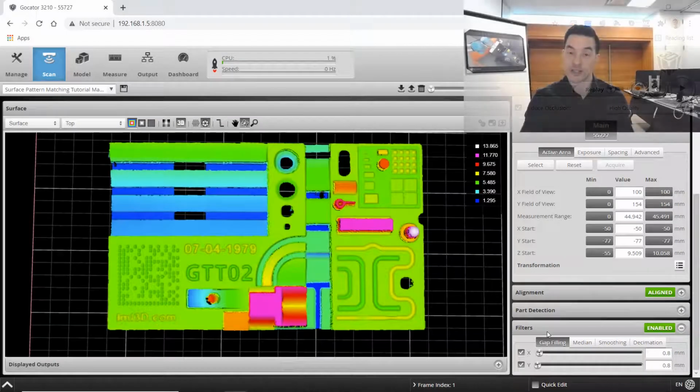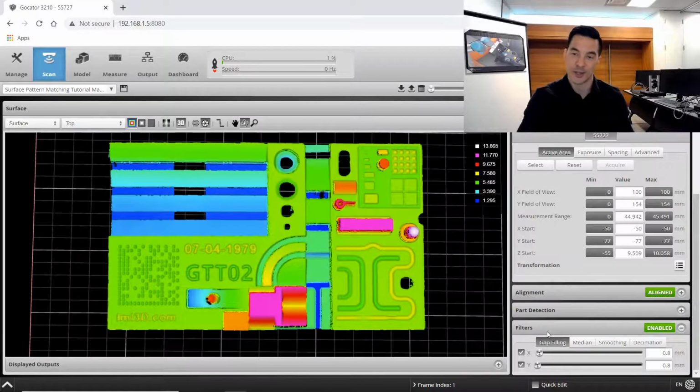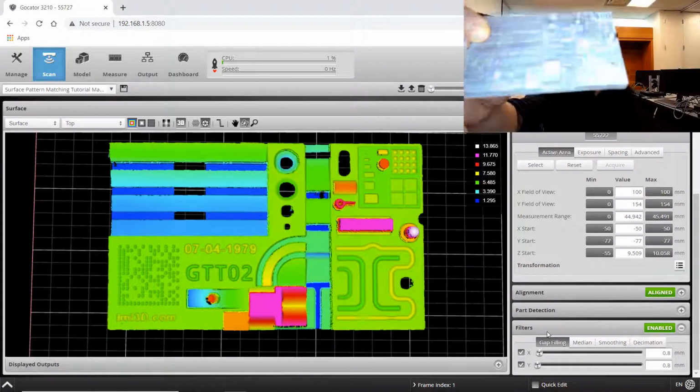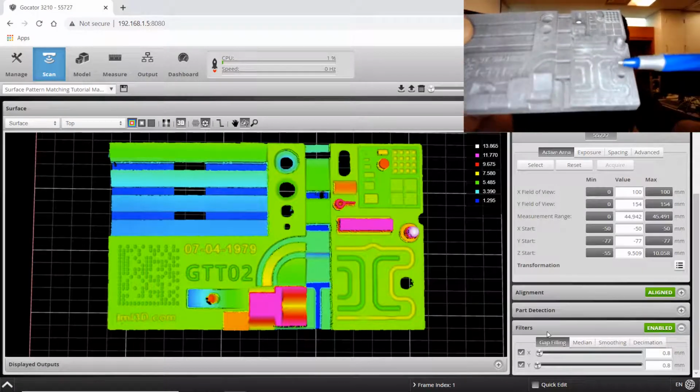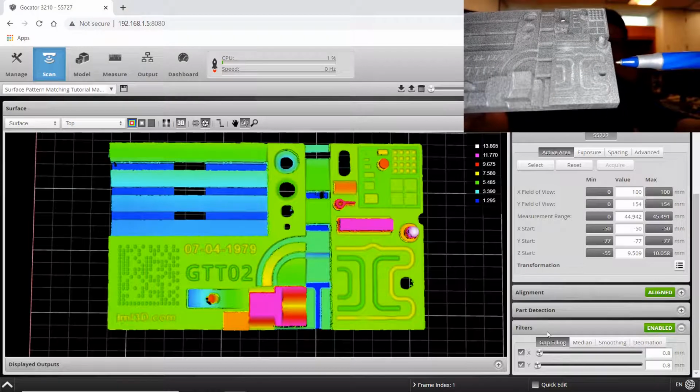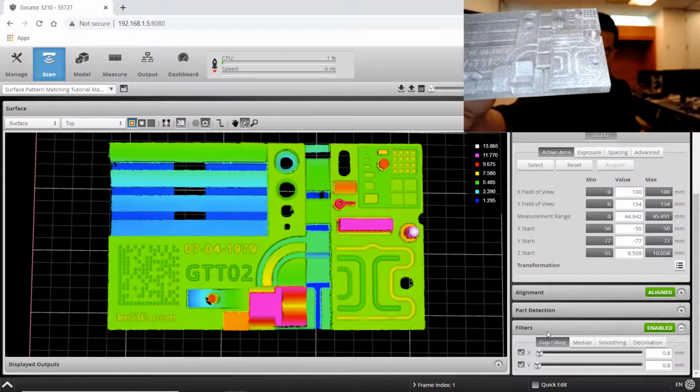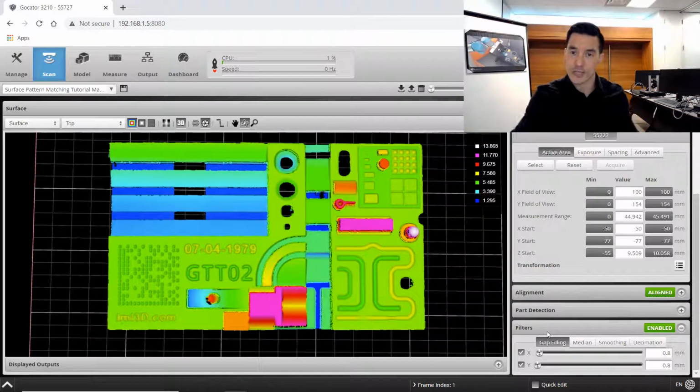The target we're using is a 3D printed training target, something we use in our courses quite a bit. I'm just going to show you right here. So it's a 3D printed target, and we're just going to focus on the U groove here. So this is a little bit of a U channel. You can also see it on the screen here. That's what we'll be doing.